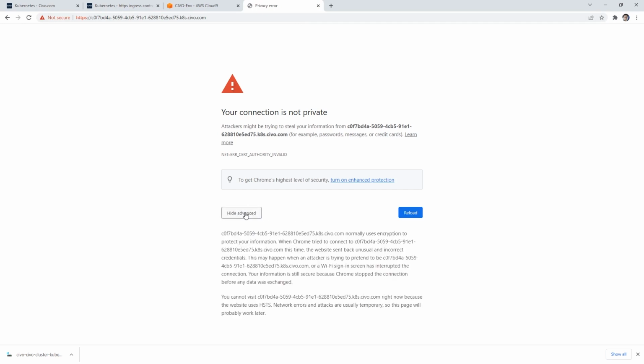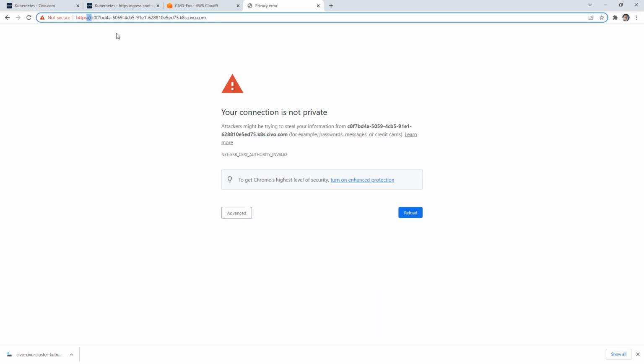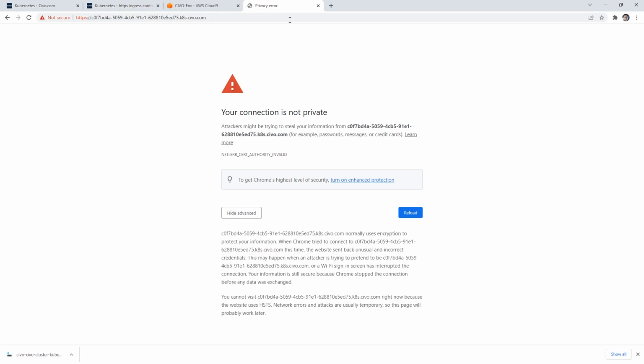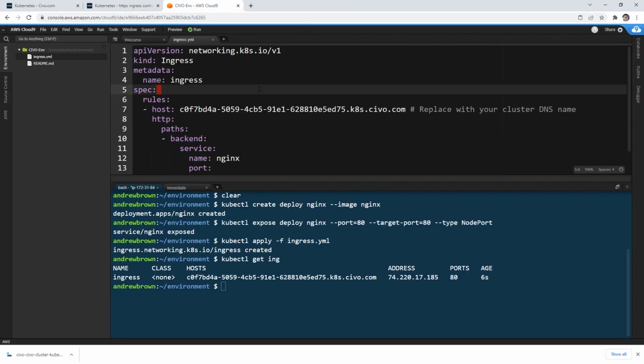Can I advance? You cannot visit right now because the website uses HSTS. Network errors and attacks are usually temporary, but this page will probably work later. So usually, if we have that, we just advance, right? It's not a big deal. What if I just try HTTP? Can I do that? Or does it always forward? No, it does. Okay. So that's not going to work.